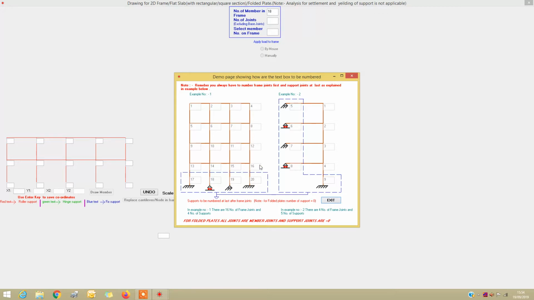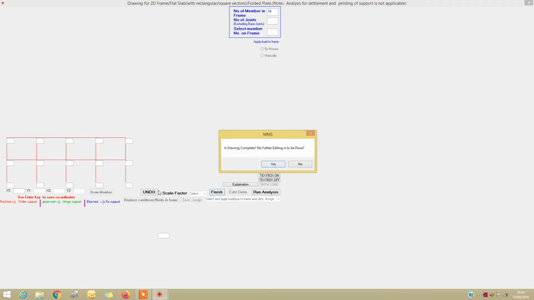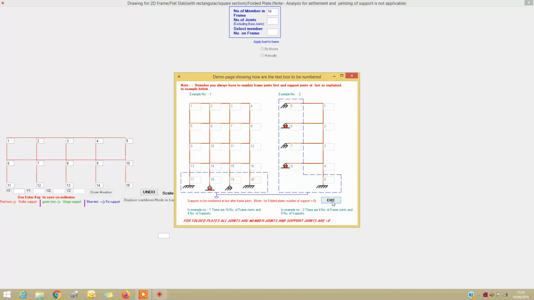Do we have to enter the numbers in the text box, or all the frame joints have to be numbered first and the support joints have to be numbered last. So we will do the same. The drawing is not complete. So just give the members first in the frame joints. These are the frame joints, and these are the support joints. Now click finish, exit.